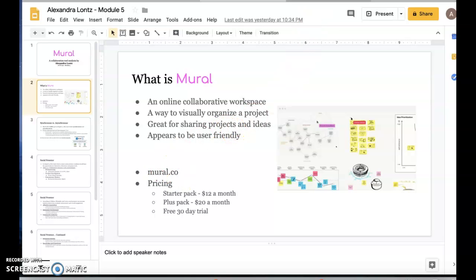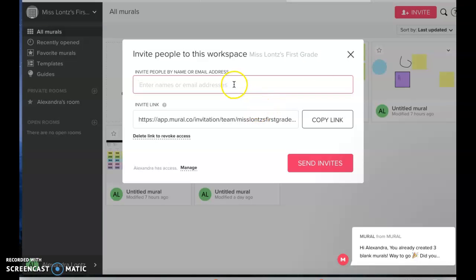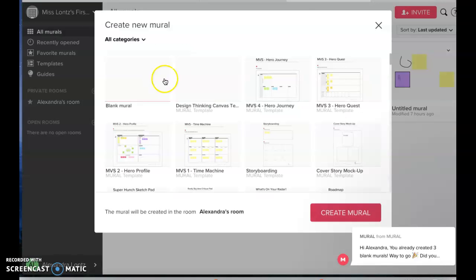So I'm just going to take you to Mural so you can see it. So when you log in, this is what you would see. These are all my murals I've tried while trying to learn about Mural. So I think the easiest thing to do is to just go to, first you can invite somebody. So you can invite them here, type in their email address. I would probably do a link and send it to my Google Classroom. Then you would create a new mural.